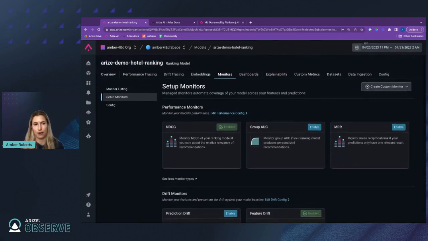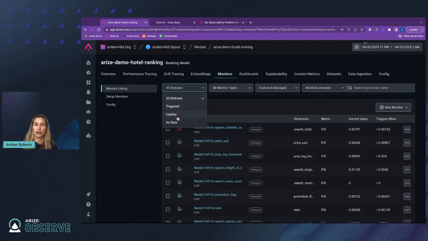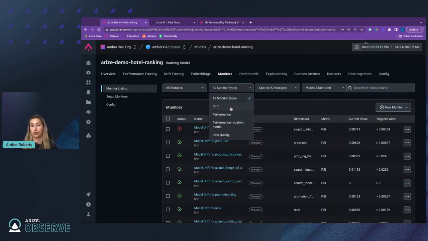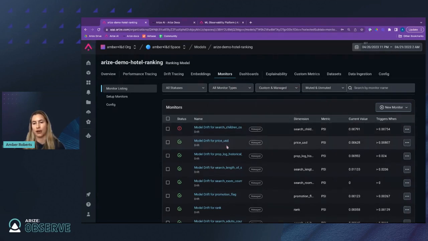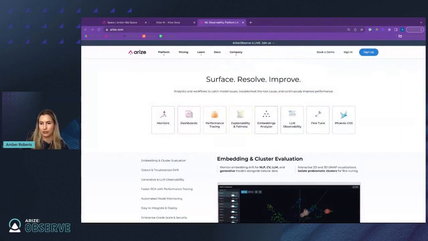All right, we have our monitors enabled. We can look at our listings now. And then we'll be able to see statuses. So all statuses: is it triggered? Is it healthy? Is there data? The monitoring type. So we talked about drift, performance, and custom metrics. So again, if you have one of those custom metrics you want to get in, data quality, and then custom and managed as well here. And then we do see all our PSI and NDCG values. Again, this will take you to the monitor itself. From there, you can start troubleshooting. Let me check real quick if there are any questions here.